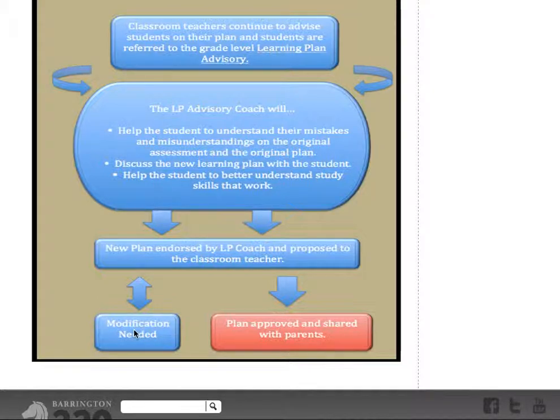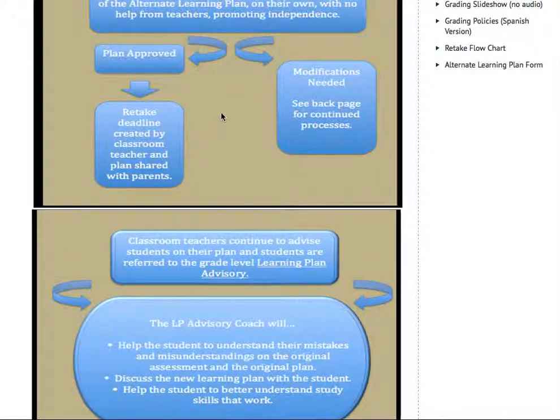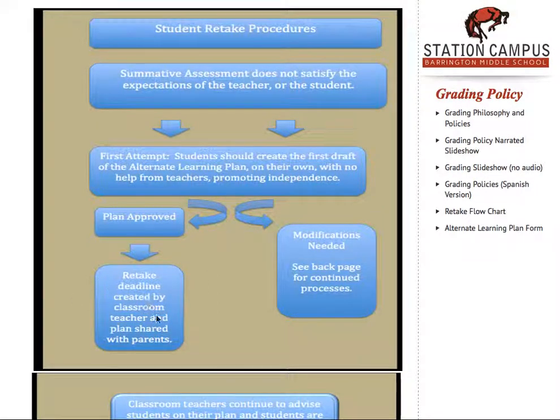So if those modifications are needed, you might go back to the plan advisor, and then back to the classroom teacher, and then back to the plan advisor, and ultimately back to the classroom teacher until you finally have a refined plan that your teacher feels is strong. Now, when your classroom teacher determines that your plan does look good and that you have specific times and places to achieve your plan, then they'll sign off on it, and just like in the beginning, had you done it independently, it'll be shared with parents, and a final deadline will be set.